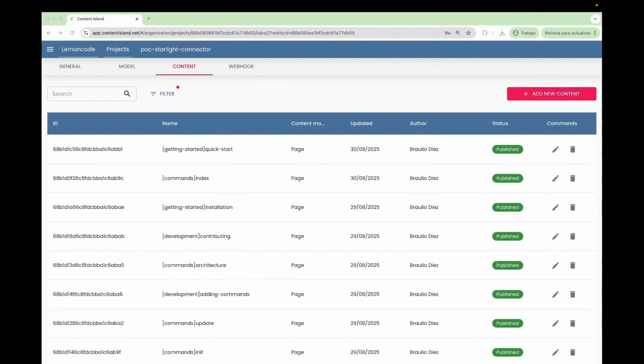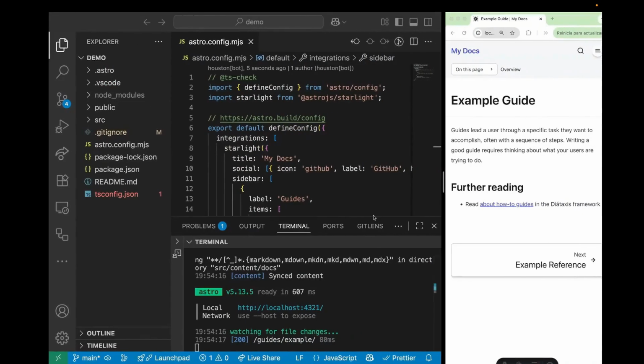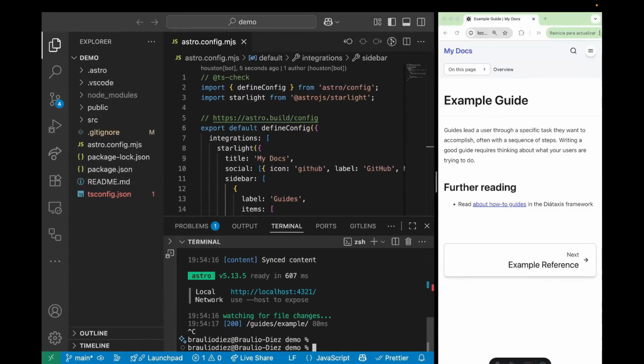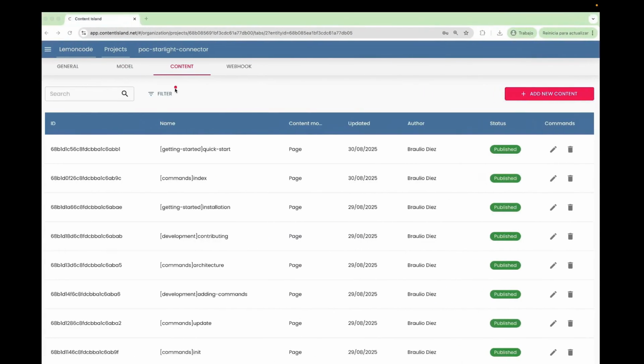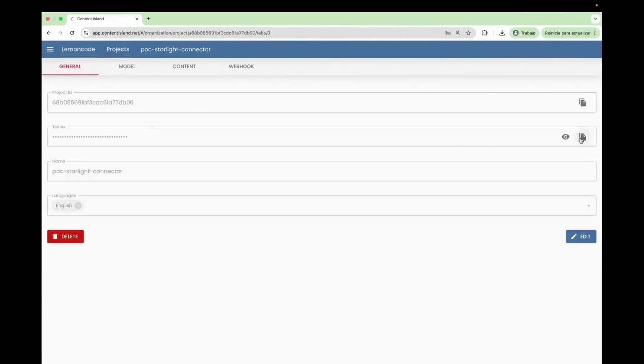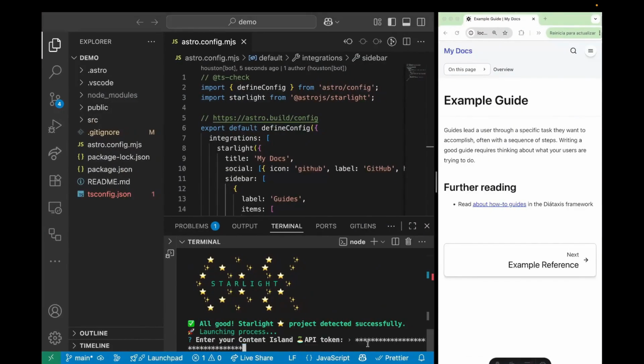So now let's link up our Content Island project with Starlight. To make that happen, I stop the process and run Cistar init. I've already got the CLI installed on my machine. Right away, it asks me for the API token of my project so it can hook into the data. All I need to do is jump into the General tab, copy the token, and paste it here.